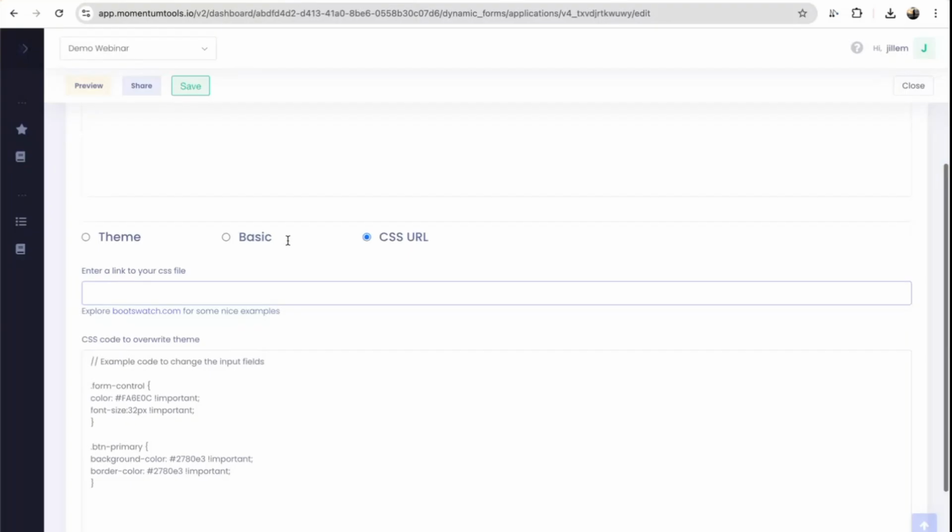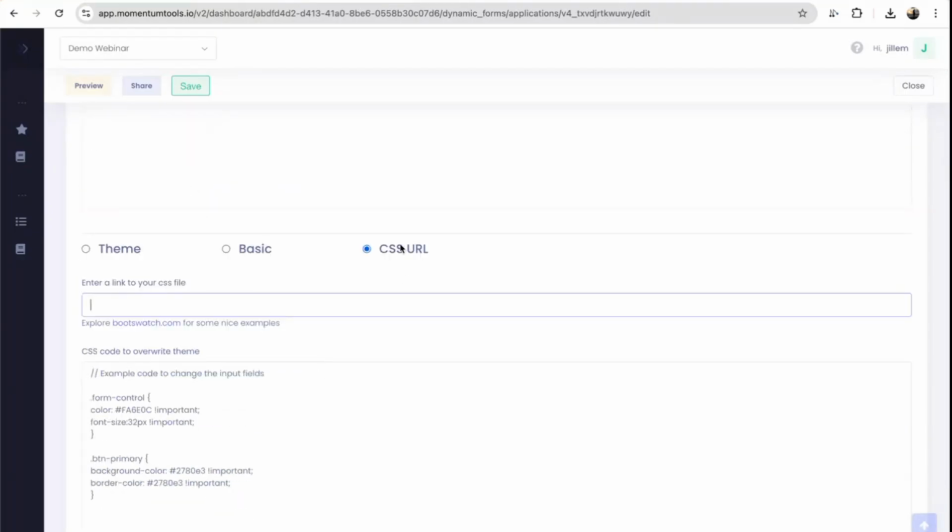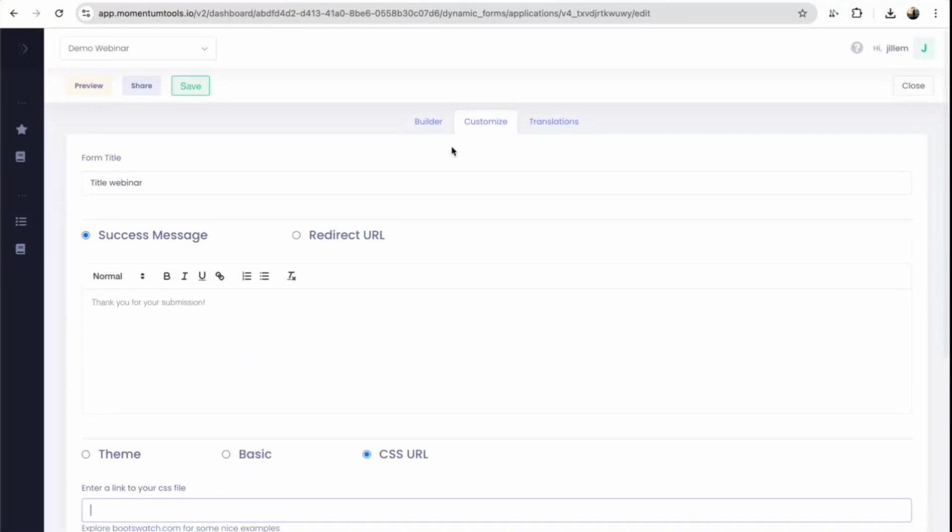Typically though, if you're embedding a web form in your web page, we recommend to choose this option and not add any CSS, because then by default, the elements of your web form will take over the styling of your website and it will feel like it's already a part of your website. So a lot of people that are embedding the form choose CSS URL and then leave this blank.